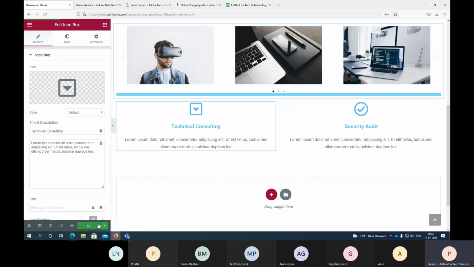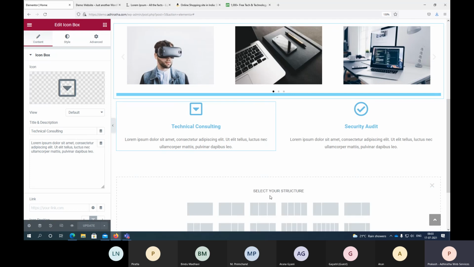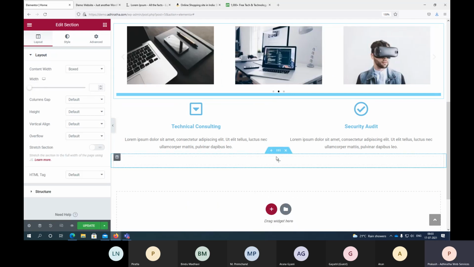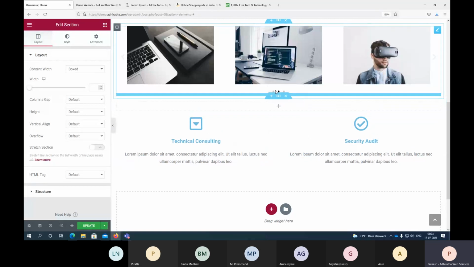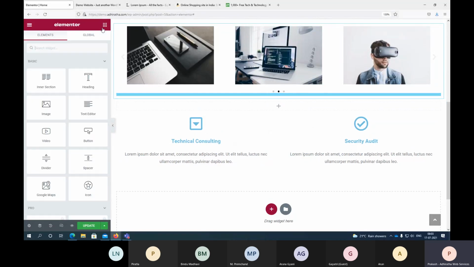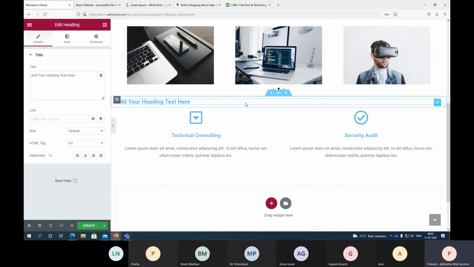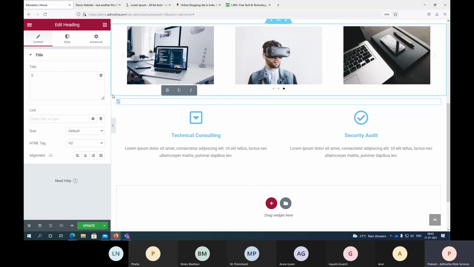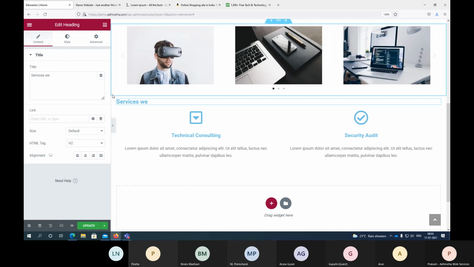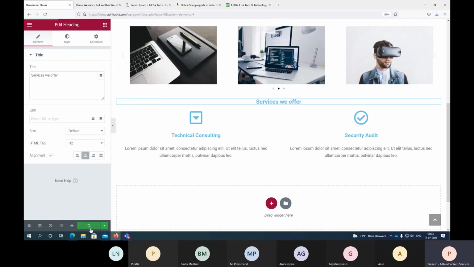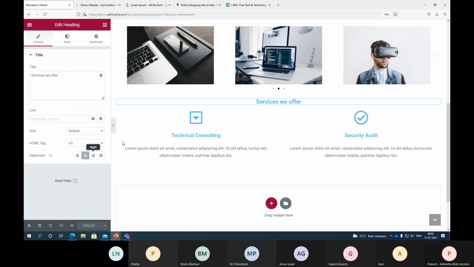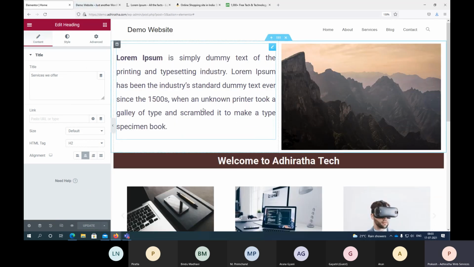Again, updating it. So what I'm trying to say is I want this to be titled with something, right? So what I can do is add one row and drag that above here. Now go to components, then I'll add the heading. This heading should be "Services we offer". Again, this is center aligned, right? Updated.